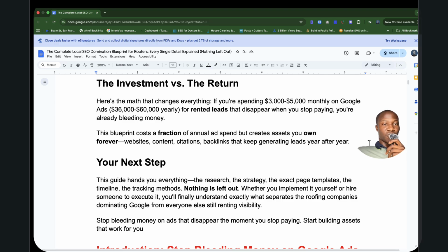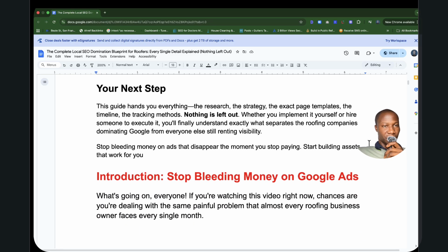The investment versus the return. Here's the math that's going to change everything. If you're spending 3 grand to 5 grand monthly on Google Ads, that's anywhere between 36 to 60 grand yearly for rented leads that disappear when you stop paying. You're already bleeding money. This blueprint costs a fraction of an annual spend, but creates assets you own forever: websites, content, citations, backlinks that generate leads year after year.